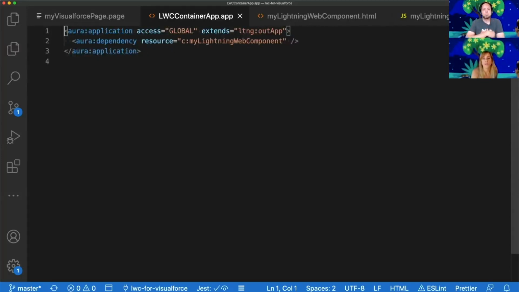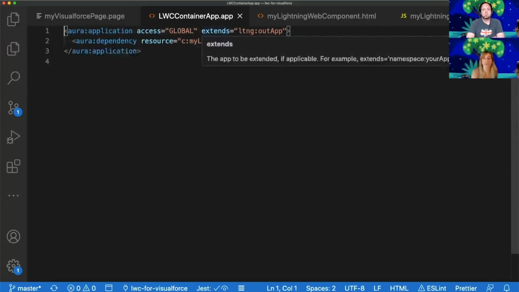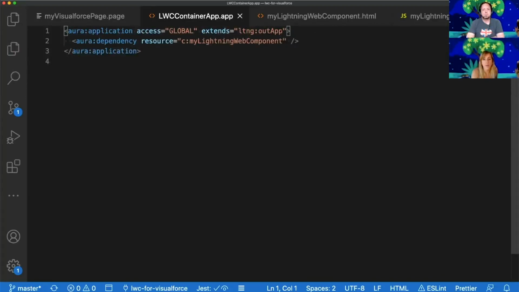There are two things that you have to do. First, you have to extend Lightning Out app. There is also an option to extend another class called Lightning Out app unstyled, which doesn't inherit the Lightning Design System style sheets, but I recommend you to use this one. And also you have to make the application global, right? And then declare the dependencies with the components that you want to create dynamically in your Visualforce page. I'm not going to give you more details about the component for now.